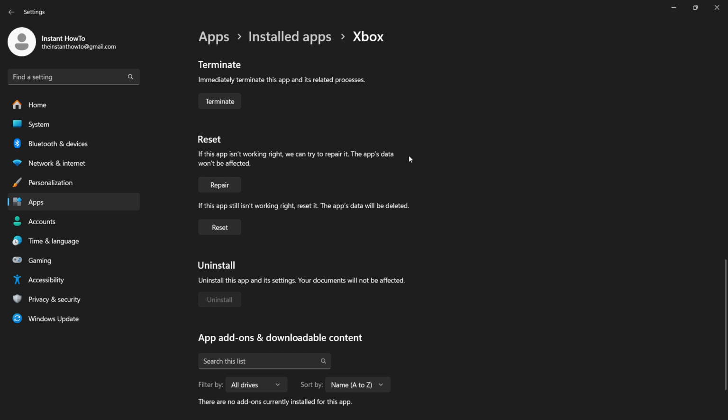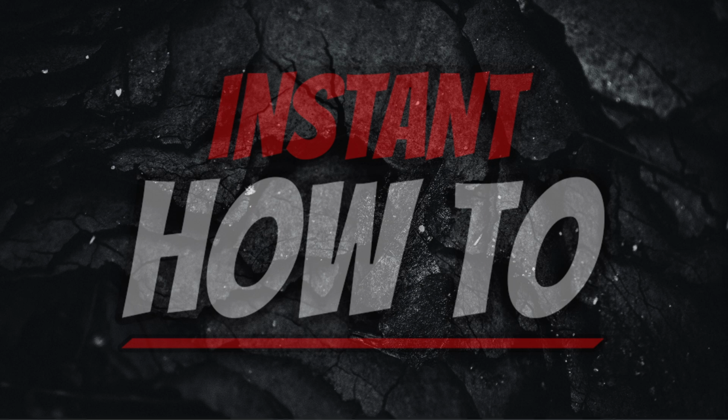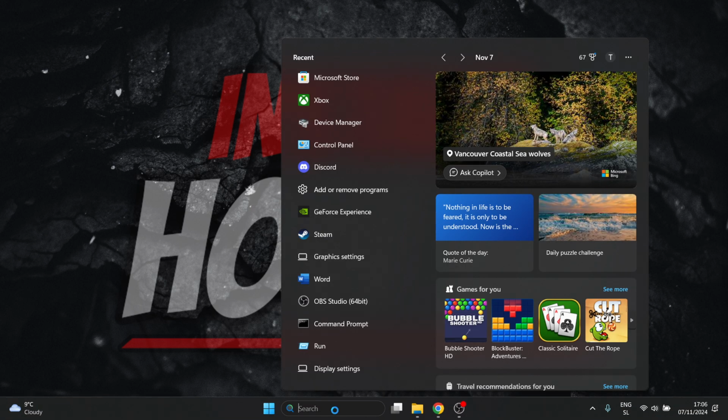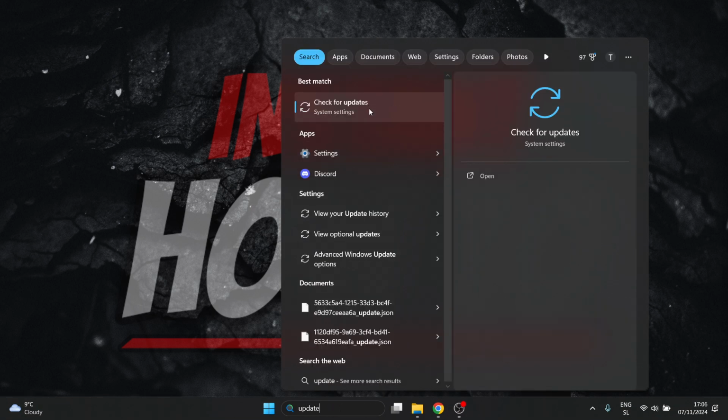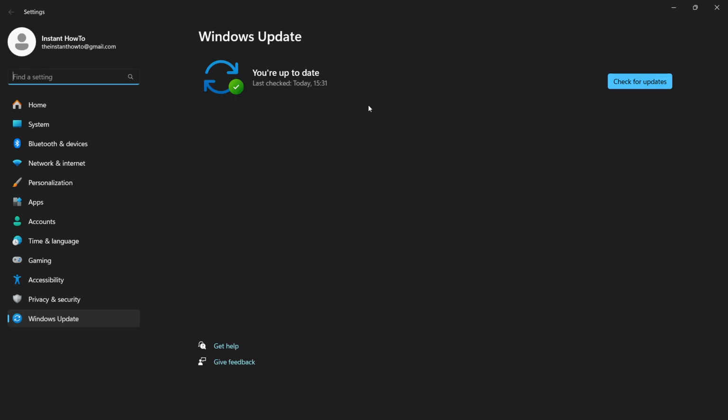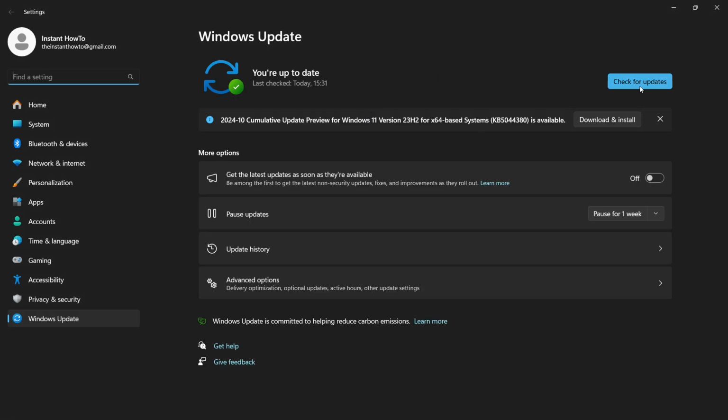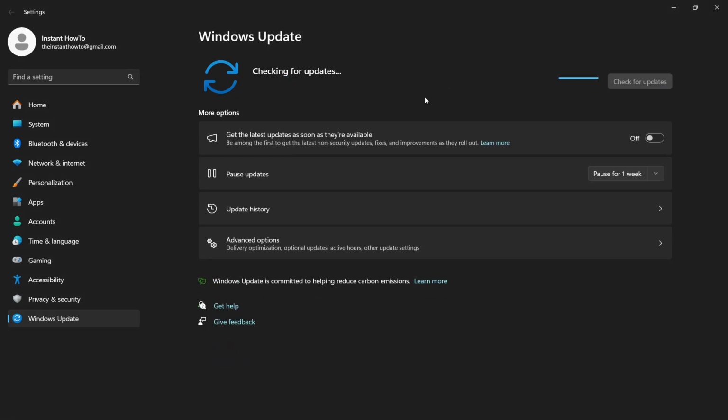If that didn't work, what you can also try doing is restarting your computer or looking for updates inside your computer. And the way you do this is by typing update. There we go. Click check for updates. And then in here, you want to click check for updates. It will start loading for a few seconds. And then after a few seconds or up to a minute, you'll see a list of available updates.